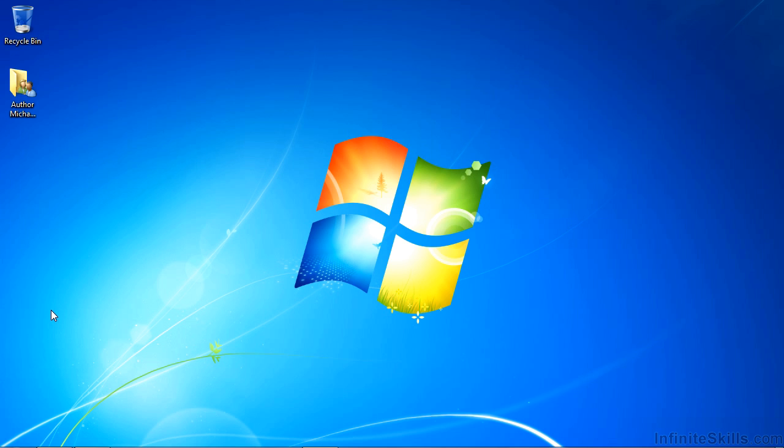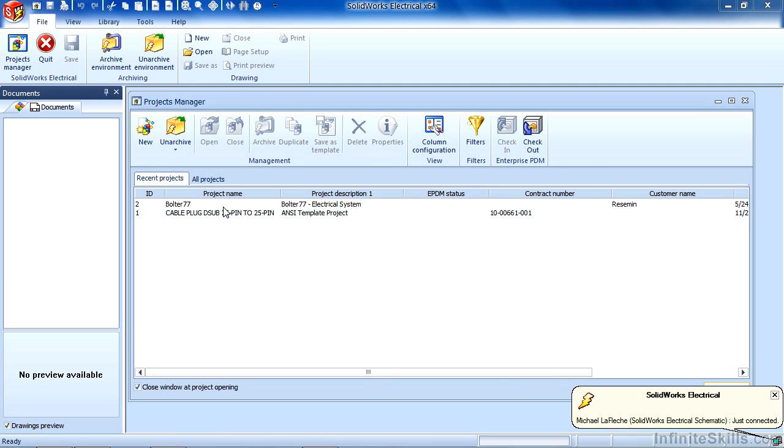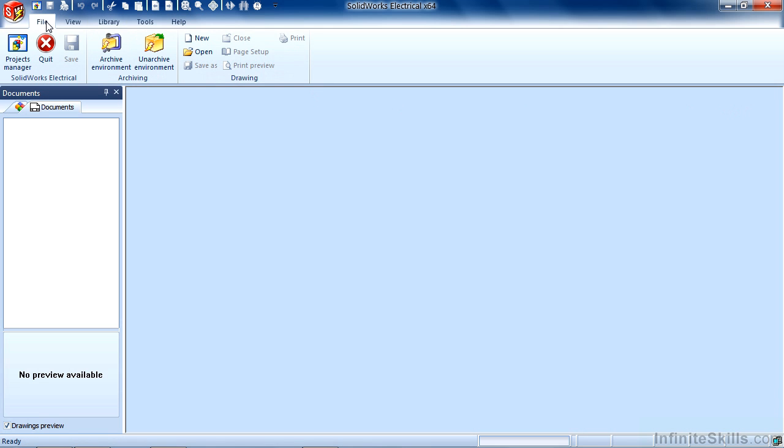Projects are the basis of all designs in SOLIDWORKS Electrical. Let's start the SOLIDWORKS Electrical application. And the first thing you will notice is that the Projects Manager becomes available when you start the software. If you happen to close it or it doesn't appear automatically, you can always get to it from the File Command Manager menu and choosing Projects Manager.